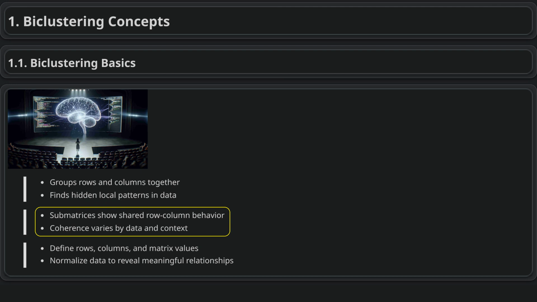The pattern depends on the application. Values may be consistently high, change together across conditions, or form a dense region in otherwise sparse data. This flexibility makes biclustering useful for finding relationships that appear only in specific contexts.